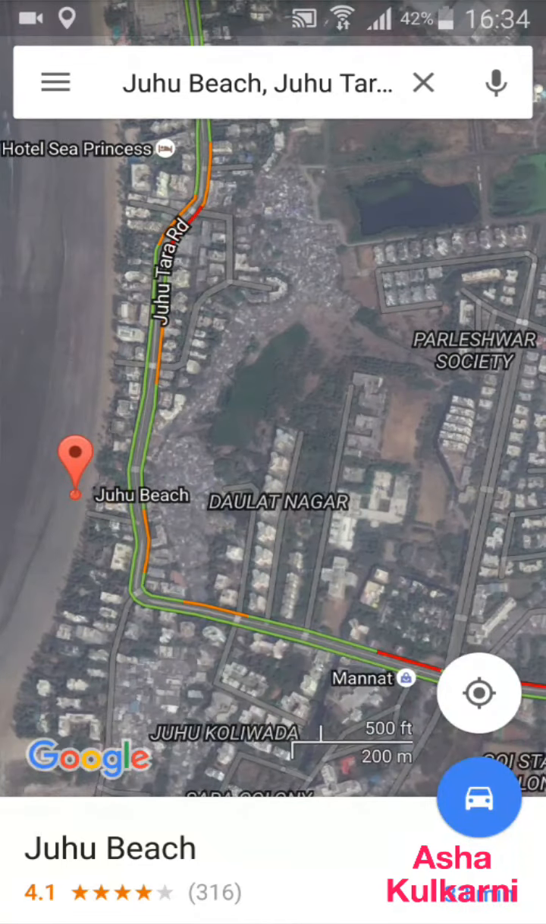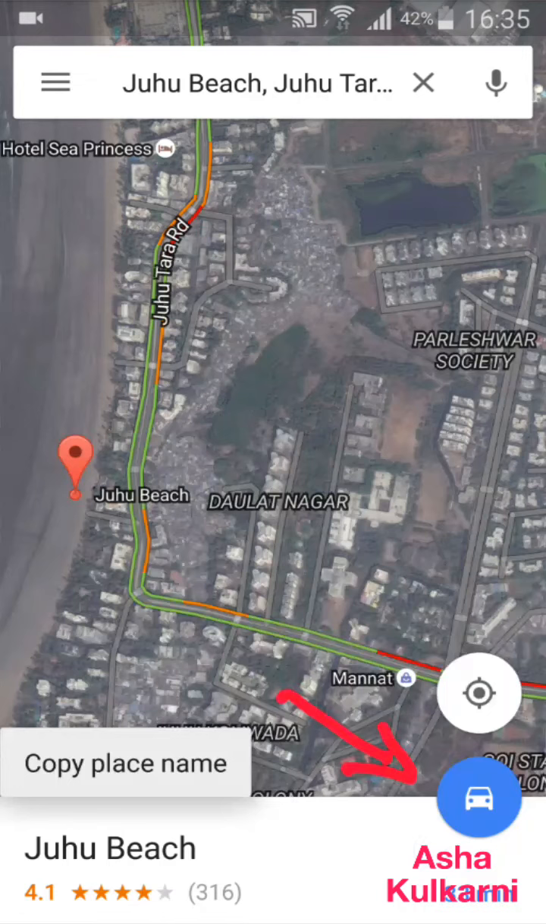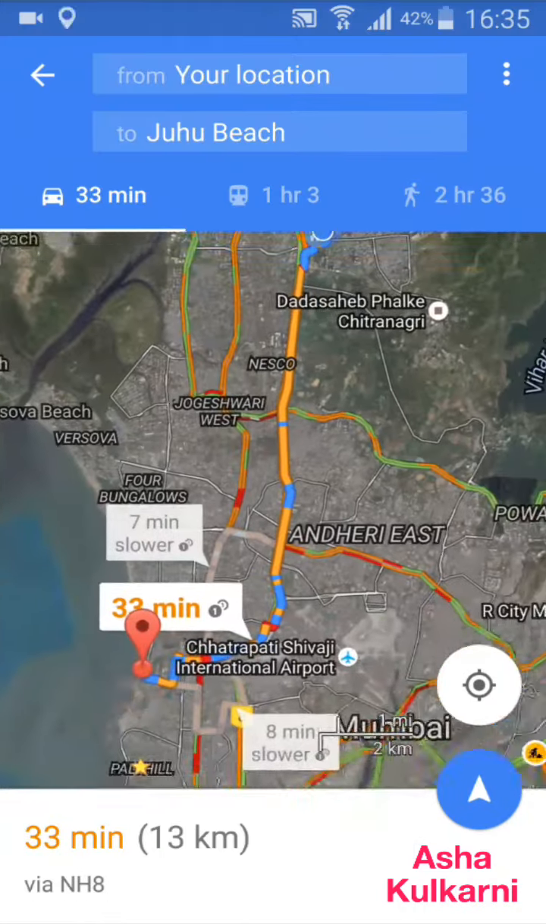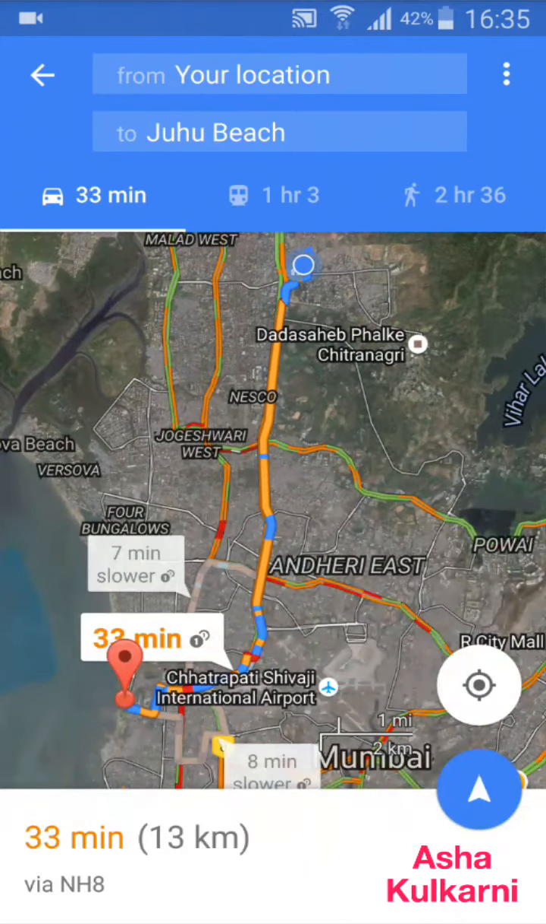I want to go there, but I don't know how to go there from my location, that is in Goregaon. So here down you can see this blue circle. In the blue circle there is a car. I am tapping on that. Okay, so it is showing me a route now. You can see it is showing me a route.